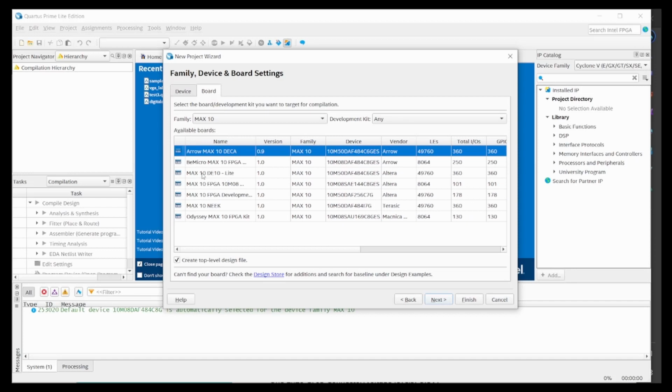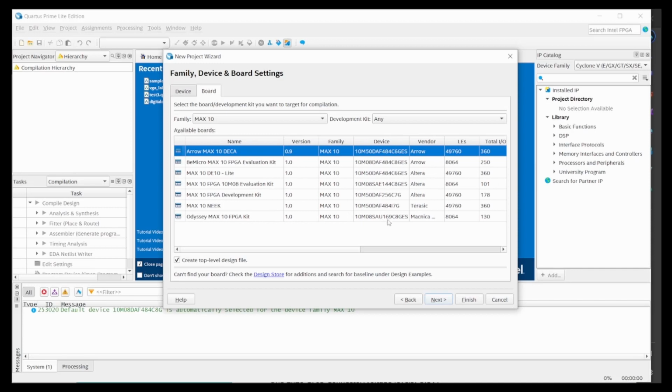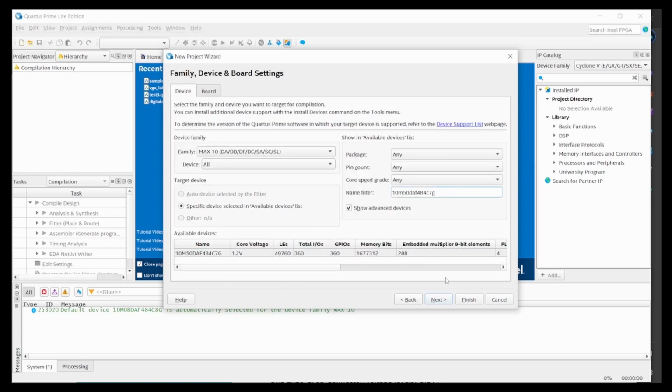However, I don't always do this. The reason is that if you look at the device specified over here, this device is a 10M50DAF484C6GES. What we have is the C7G. So I will not select this one. Let's see if any one of them actually corresponds to this particular board. So none corresponds to this particular board. We could go to the design store and try to download more recent boards, but since I know the name, I'll just go ahead and use what we have over here.